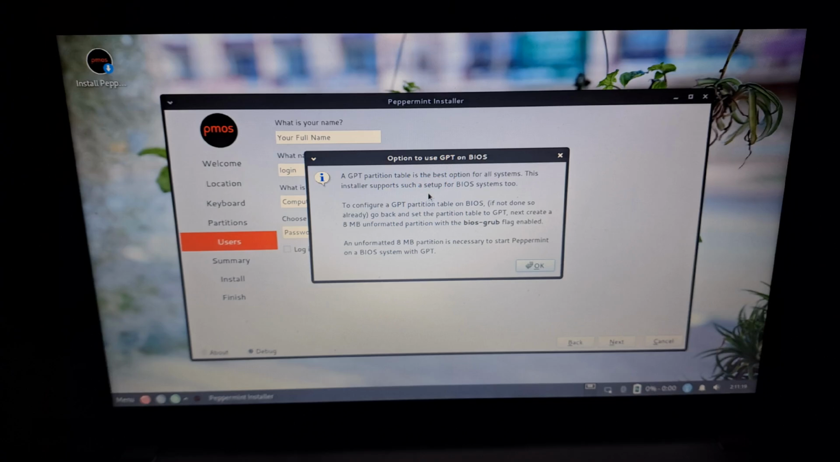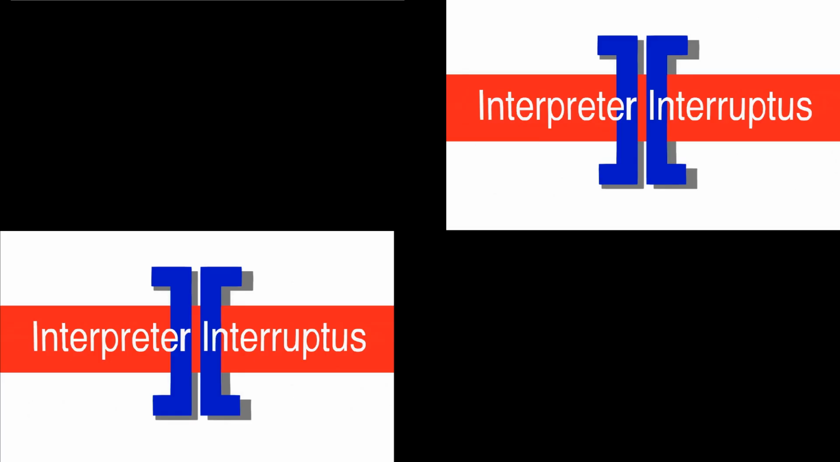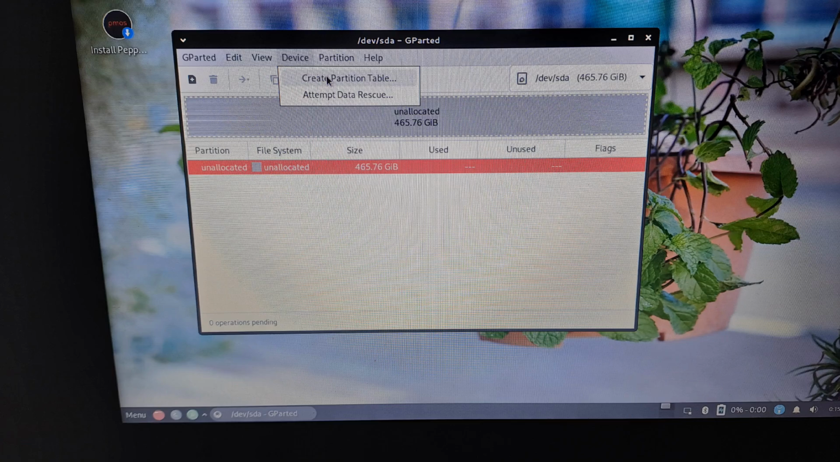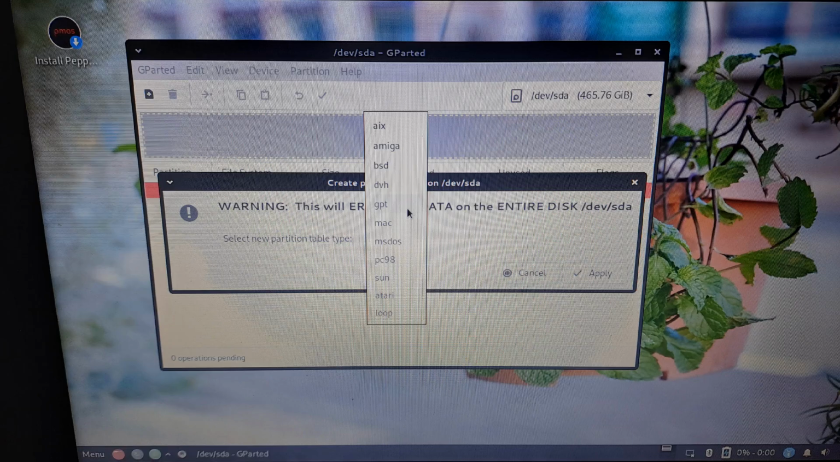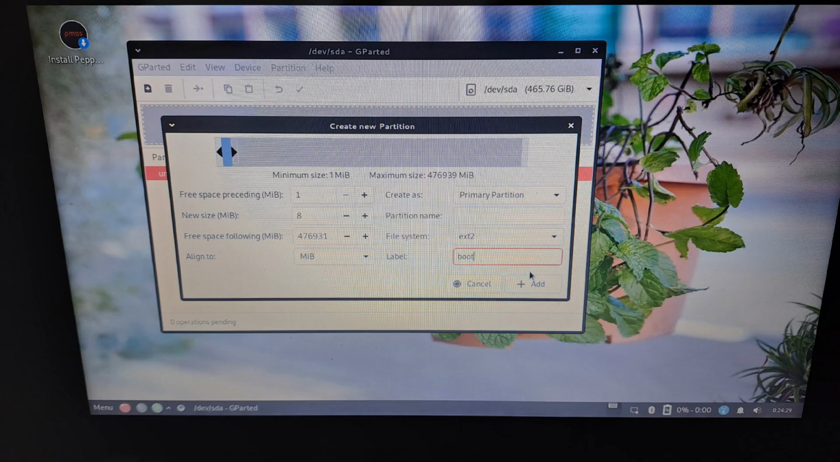Okay, so I gave it a go. I first used gparted. Create partition table, GPT, first partition 8 MB boot. I used the wrong file system here. It should be unformatted. I'm still a beginner. I read over that part in the message box.